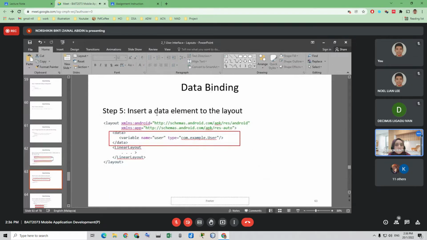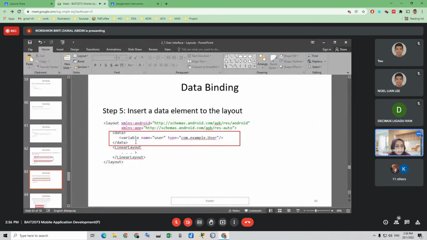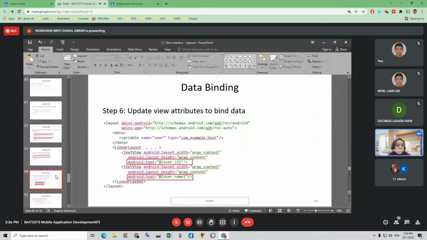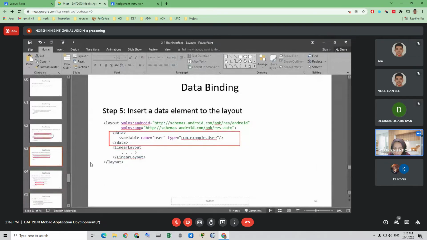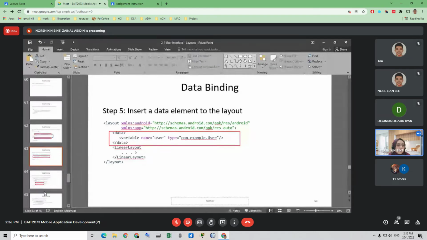And then step number 5, insert a data element into the layout. You insert your data. So here is your layout just now. After you already cut this one just now, you already move it into the layout, insert a data element into the layout. That should be the last step, the process of the connection between the API. Yeah, that is the last step. So insert the data element after you already cut it out from the tag.